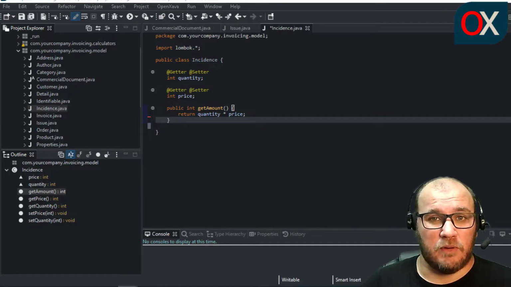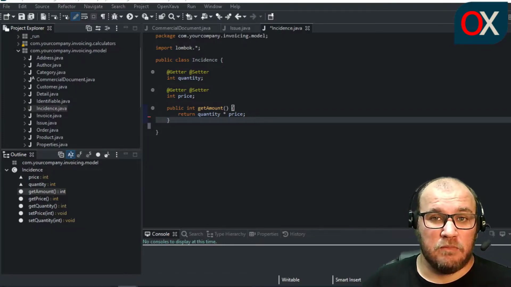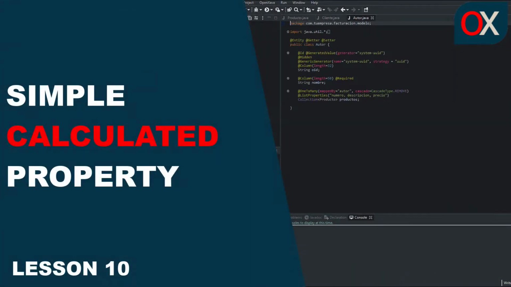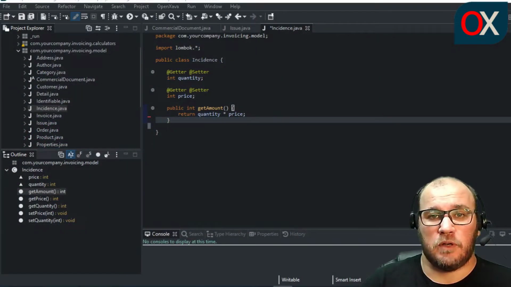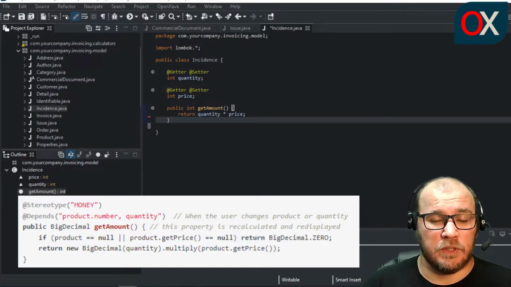We are going to use calculated properties to add the money element to our invoicing application, because at this point we have details, products, quantities, but what about the amount? So the first step will be to add an amount property to our detail entity. What we want is that when the user chooses a product and types the quantity, the amount of the line is recalculated and shown to the user. Adding this feature to our current code is practically adding a calculated property to detail.